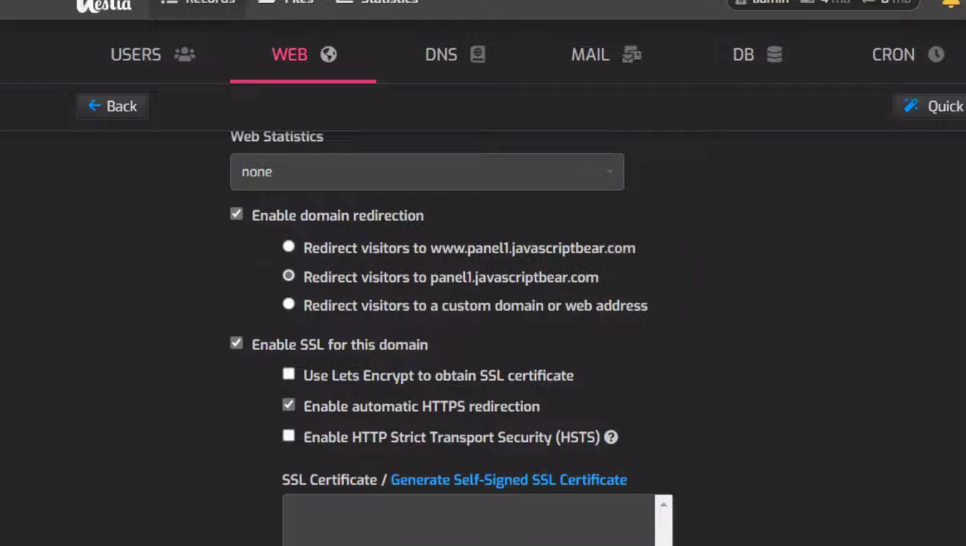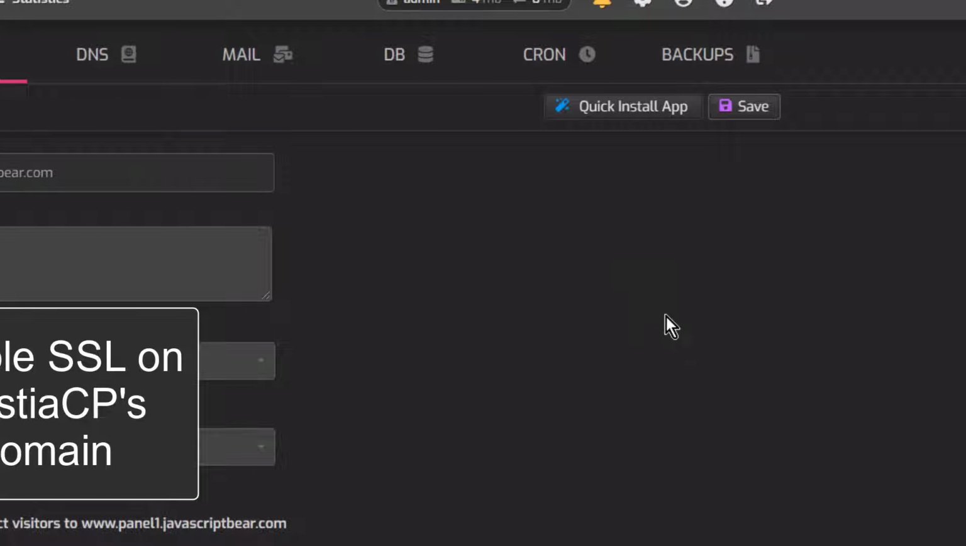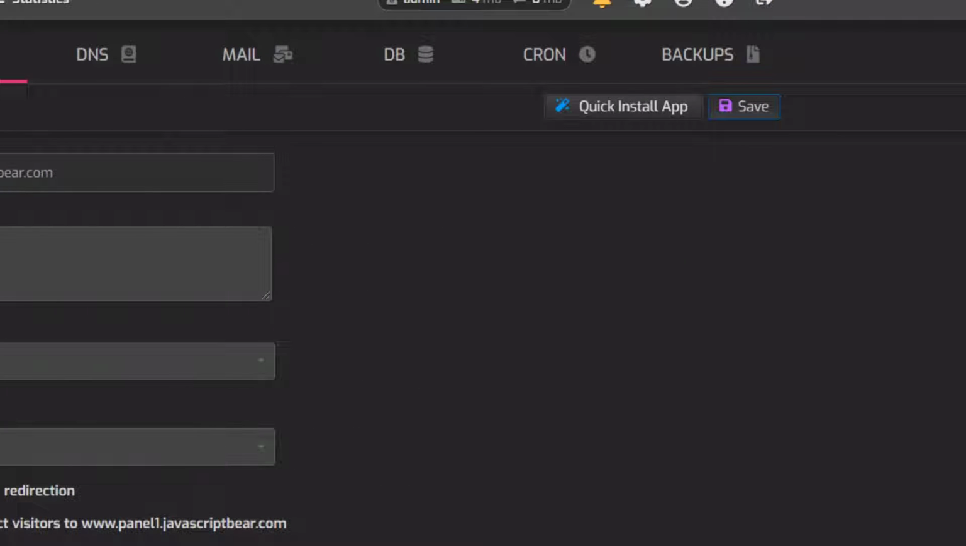And of course, I'm going to use Let's Encrypt. As soon as I do that, I can just click on save. The certificate will be generated for me, and it will be visible on my front end. And if visitors visit my site, they will be redirected to the HTTPS version of my site.